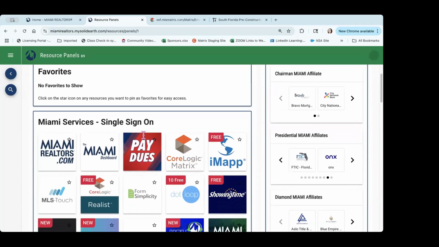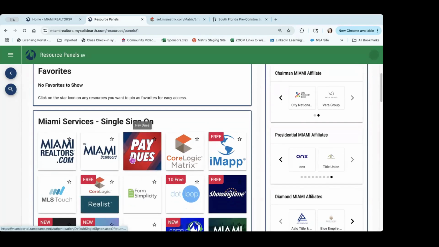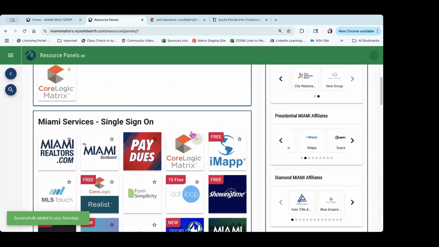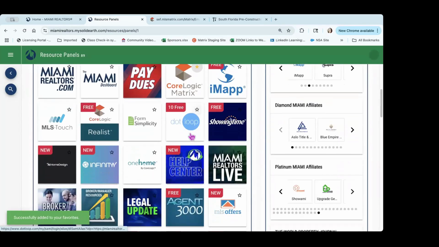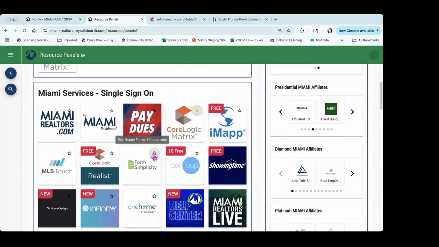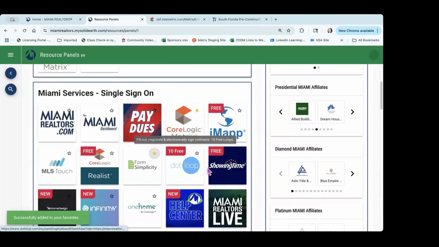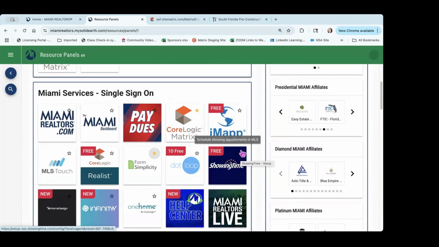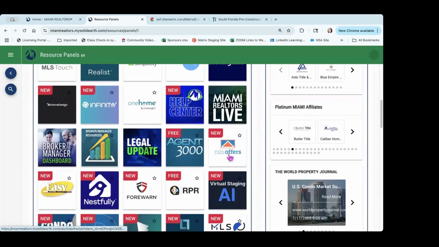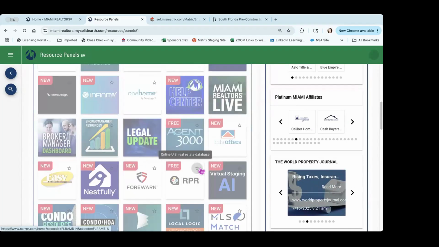So for example, let's say I want to work the program of Matrix. It has a little star. I can go ahead and pin that. I also want to work the program Form Simplicity. On a daily basis, I use the program Showing Time. I can't see the little star, but it is there. And another favorite program of mine is RPR.